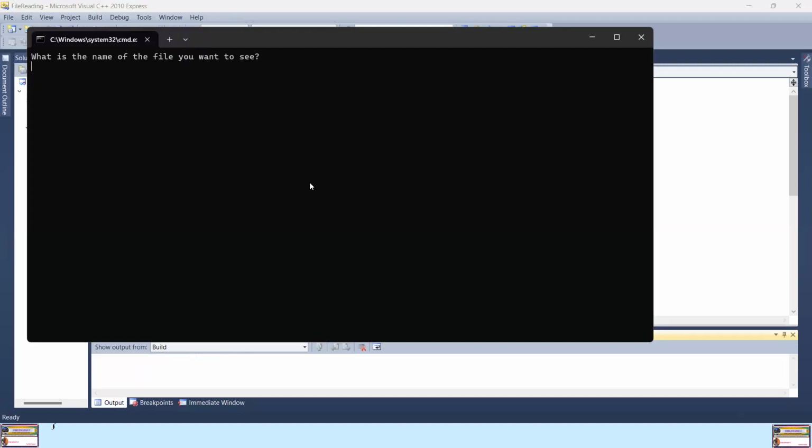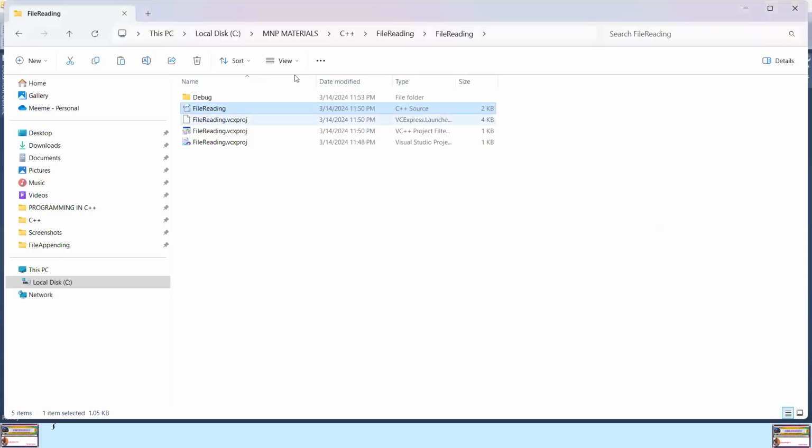Let's try again. What is the name of the file you want to see? I want to see the file called performance. I'll type .txt in full and press enter. I'm being told that it does not exist. So what is it supposed to be called? Is it performance or performances?